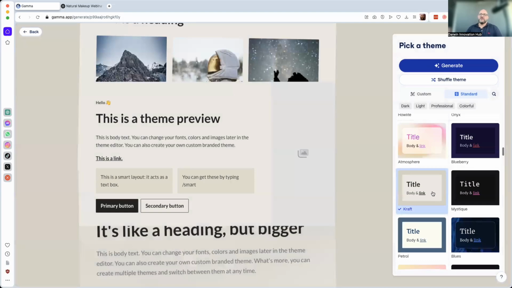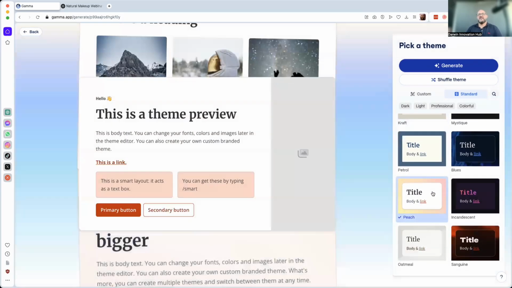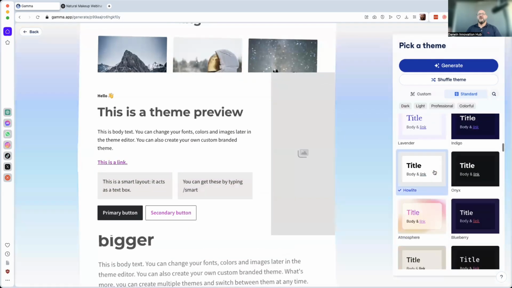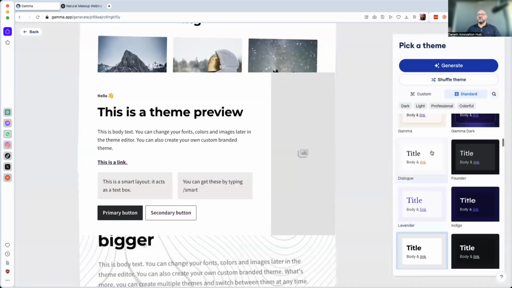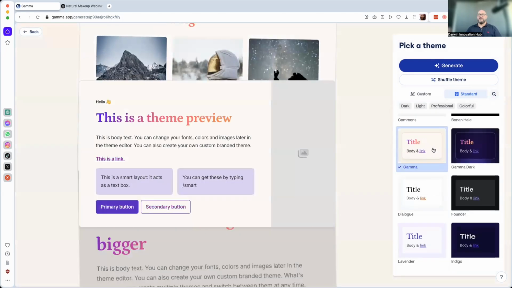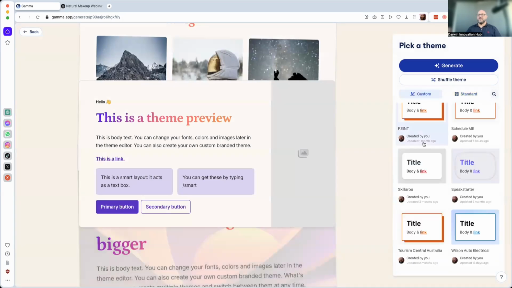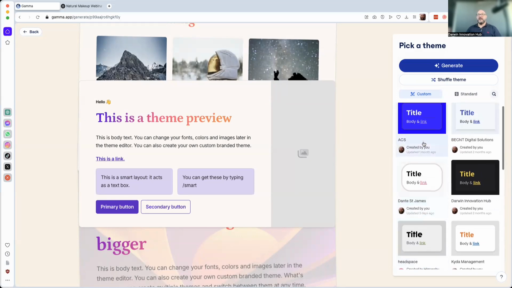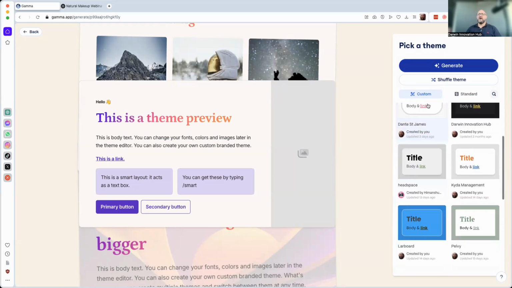That's feeling a bit more neutral and earthy, or maybe something like this. Again, a bit more the apricots, a little bit 1995 maybe for me. Maybe we'll just go for this one. But there's lots of really nice options, or I can always choose from my themes that I've created, my custom ones. So the ones that I created specifically for the brands that I'm working with and for my brands as well.